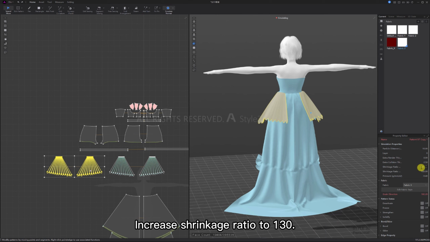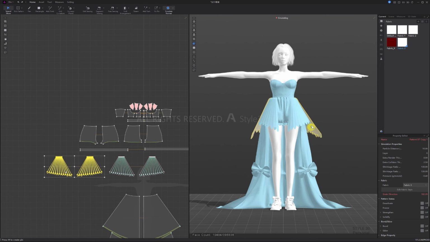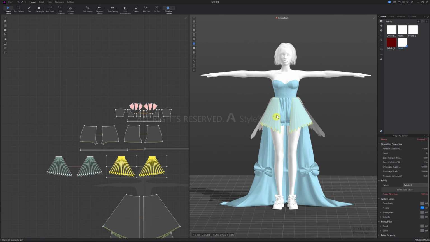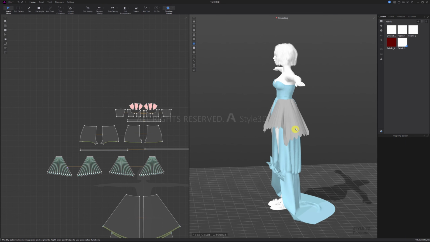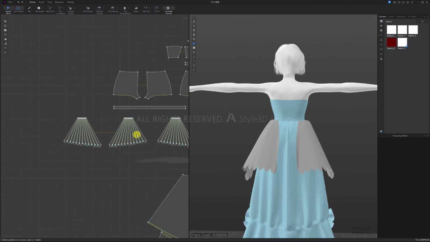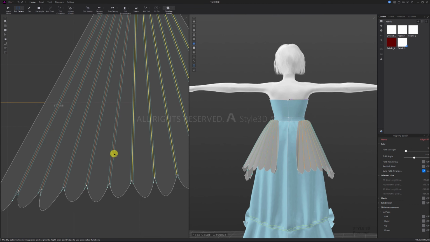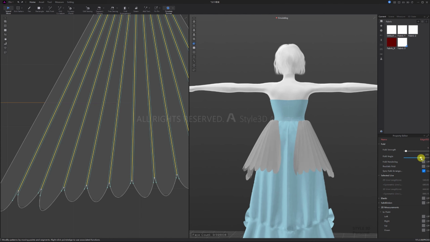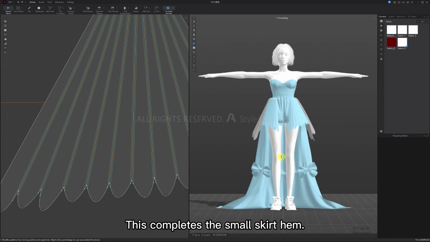Increase shrinkage ratio to 130. Simulate and adjust. Because we copied and flipped the pattern, adjust the fold angle again. This completes the small skirt hem.